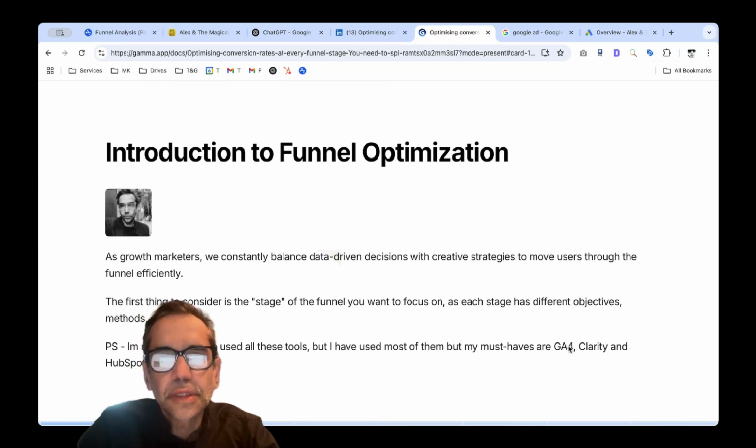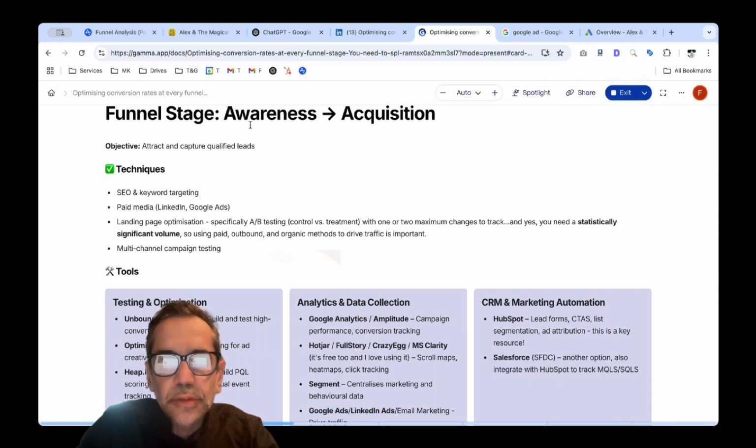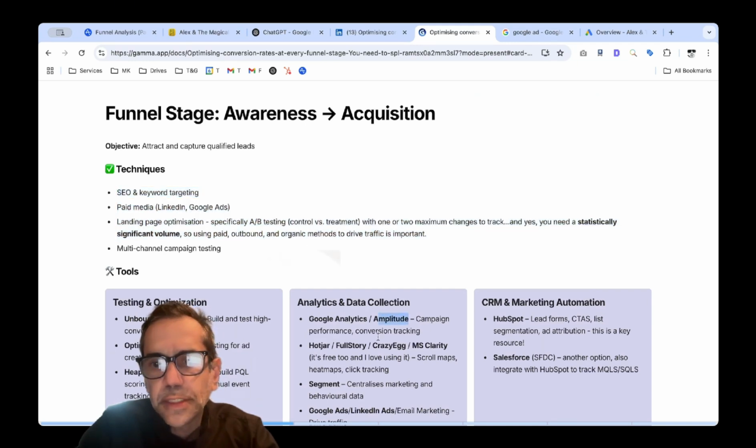In the blog post, which you can go into, I talk about each stage and the tools. In terms of optimizing awareness and acquisition, these are the techniques and tools that you can use. Today I'm going to quickly go over a few of them, like this one and Google Ads, for example, because you want to drive traffic to your landing page. This is around optimizing the landing page or website, the call to action, and so forth.